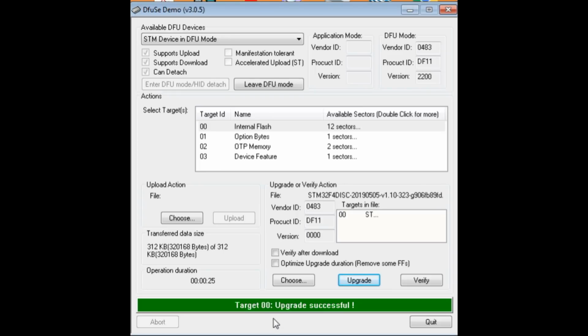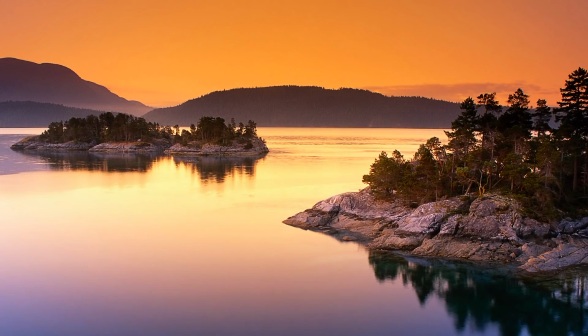So you can see at the very bottom it says upgrade successful. So now my DFU file has been programmed into the microcontroller, and I can run MicroPython on my Discovery board. Okay, I have MicroPython uploaded into my Discovery board. So now when I hit the reset button on the Discovery board, it will look like a flash drive to my computer. So I'll hit the reset button.